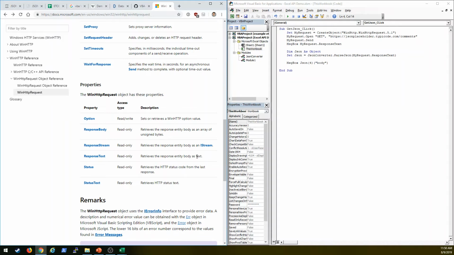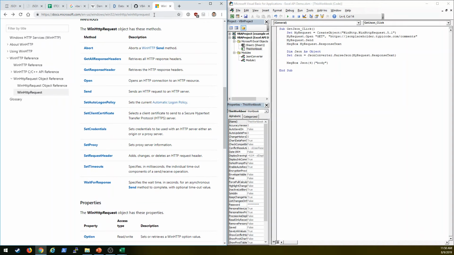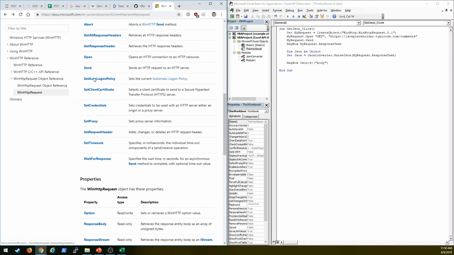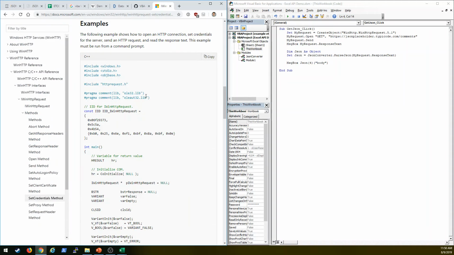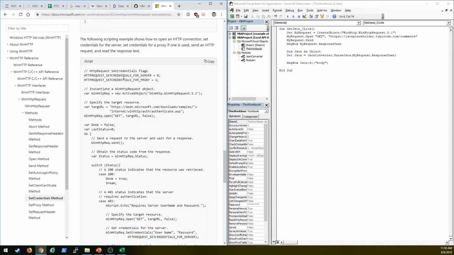My point being, I encourage you to look at the documentation for whatever it is that you're working on. They're going to have good examples on what you need to do. If you need to pass credentials, looks like you could do set credentials. Click on examples. They'll walk you through. This is a C++ example, so if you are integrating with C++, you could use that.